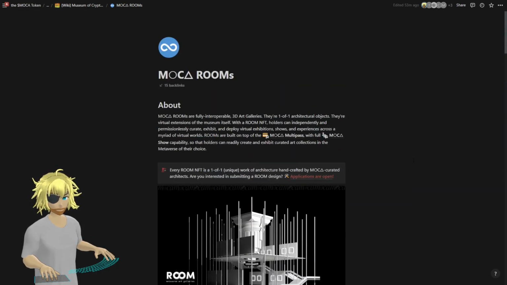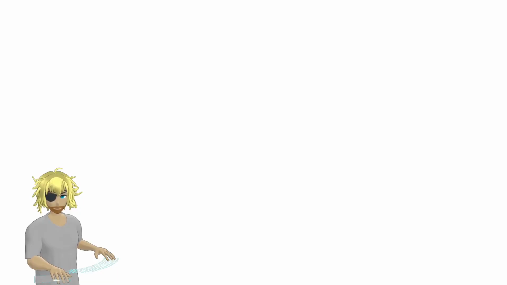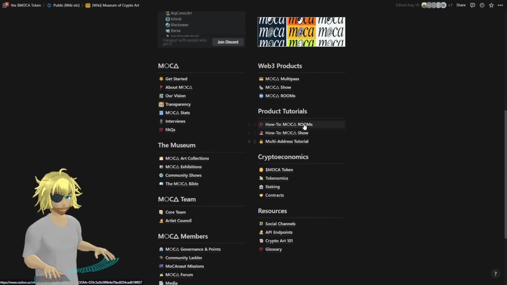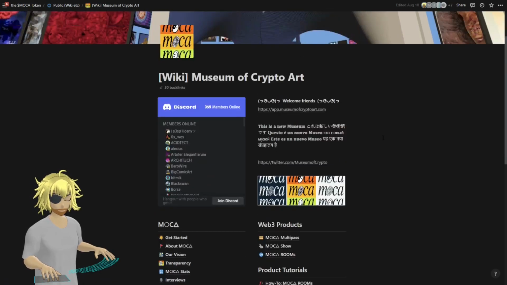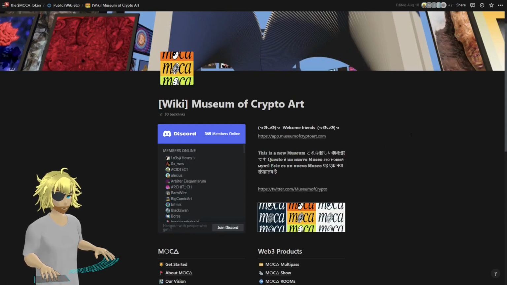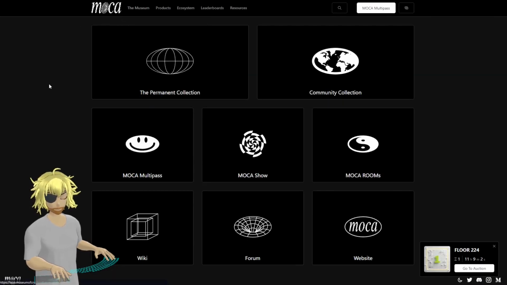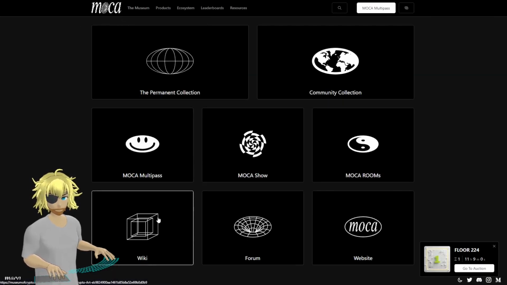I will link those pages below. But you quickly find this. Then we have tutorials here and rooms there. It is very straightforward. Just go to our DApp, app.museumofcryptoart.com, and basically you find the wiki in the bottom left corner and click there, and there you go.